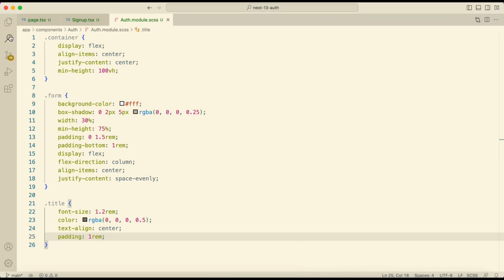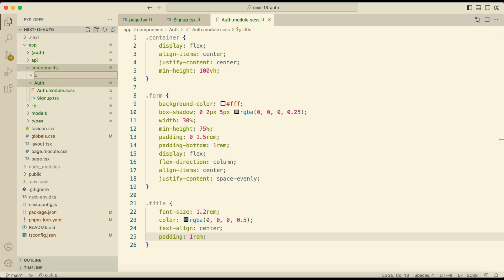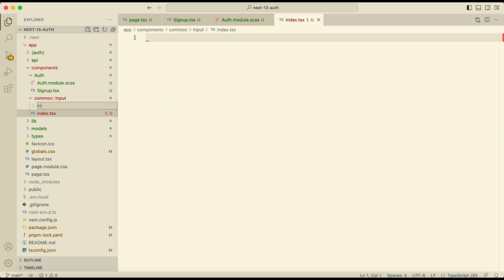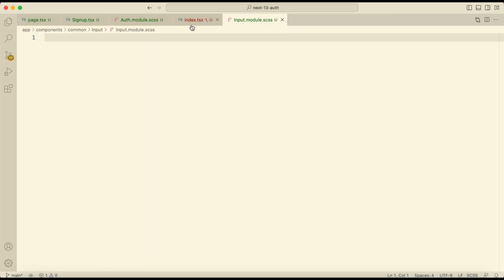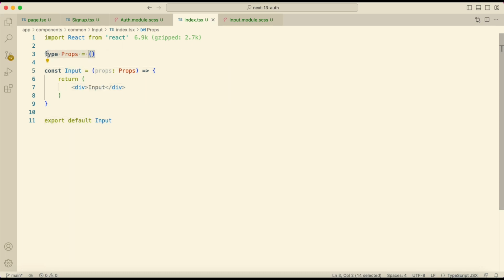Now we need to add input fields. In components, create a folder common. Here create a new folder input. And inside it create index.tsx and input.module.scss. In index file, create a React component and name it input. Create interface InputProps.